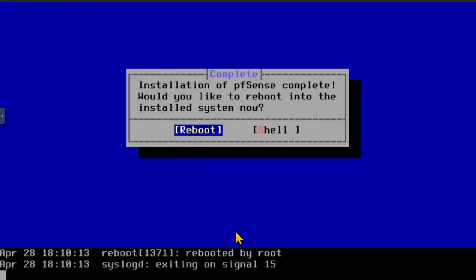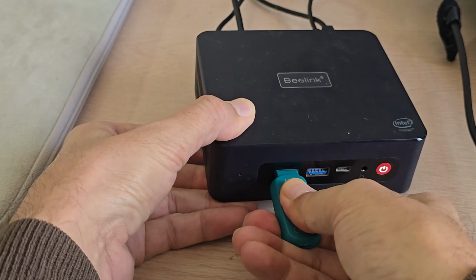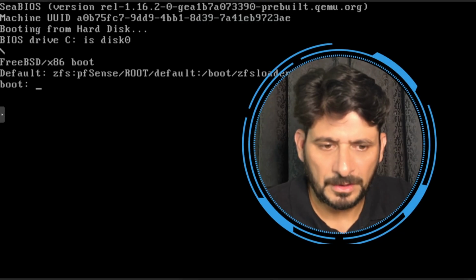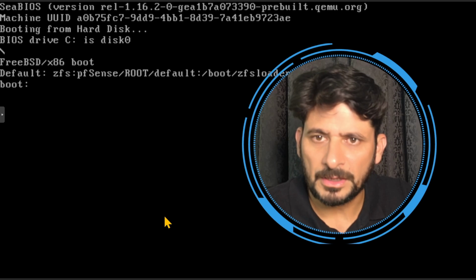All right, so it is rebooting now. I'll just remove the USB flash disk from here. The USB flash disk is removed now. Now I'll be waiting for pfSense to boot again.